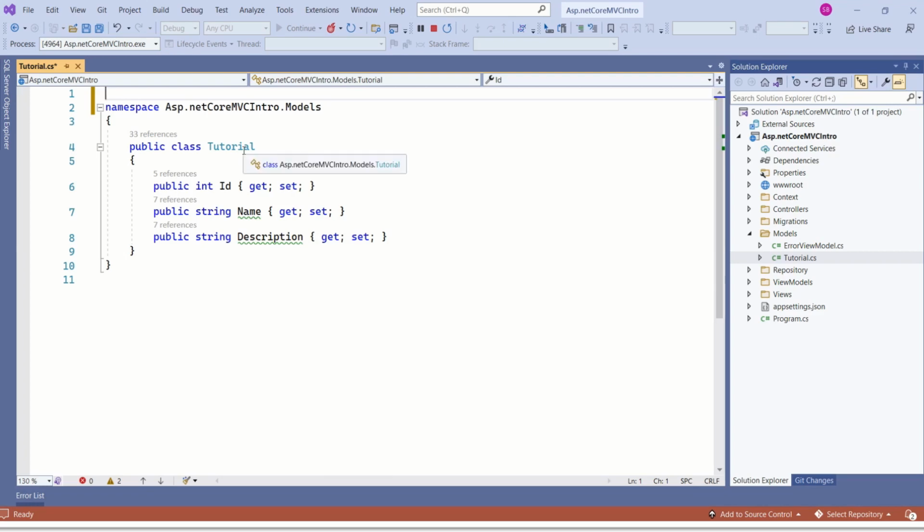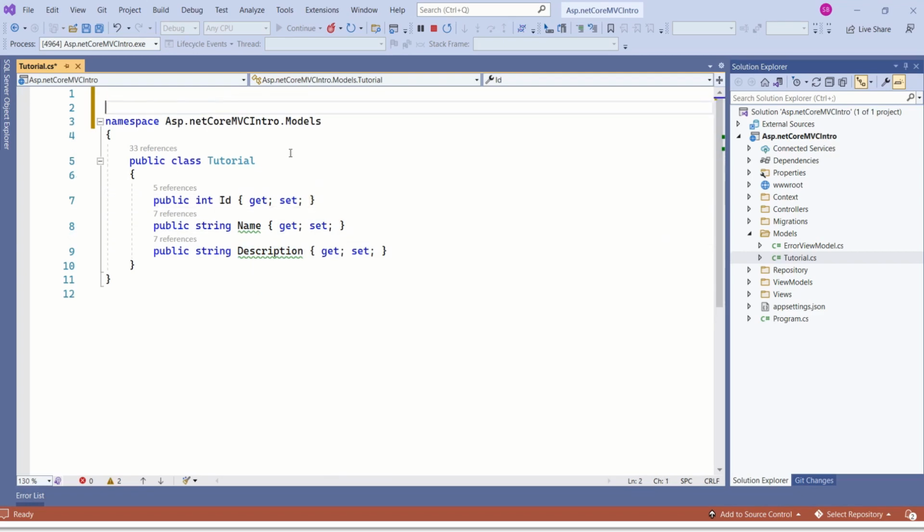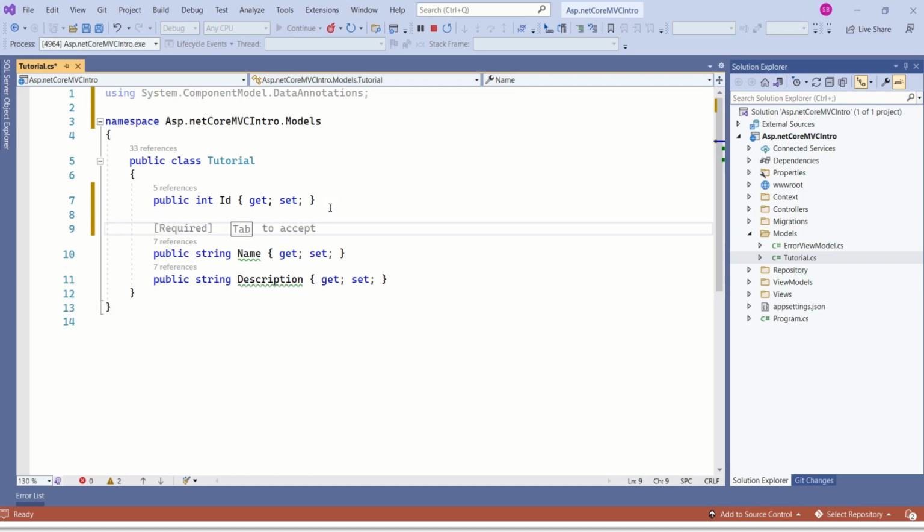Here we have tutorial model and we have these properties name and description and ID. To make use of data annotations, first we should import the namespace System.ComponentModel.DataAnnotations. After importing the namespace, we can apply suitable attributes. I'll show you how to do that. Let's say my business rule says name should contain only characters. It should not contain numbers or special characters. To meet this validation, what I will do is, on this name attribute, I will apply regular expression attribute and specify the regular expression.